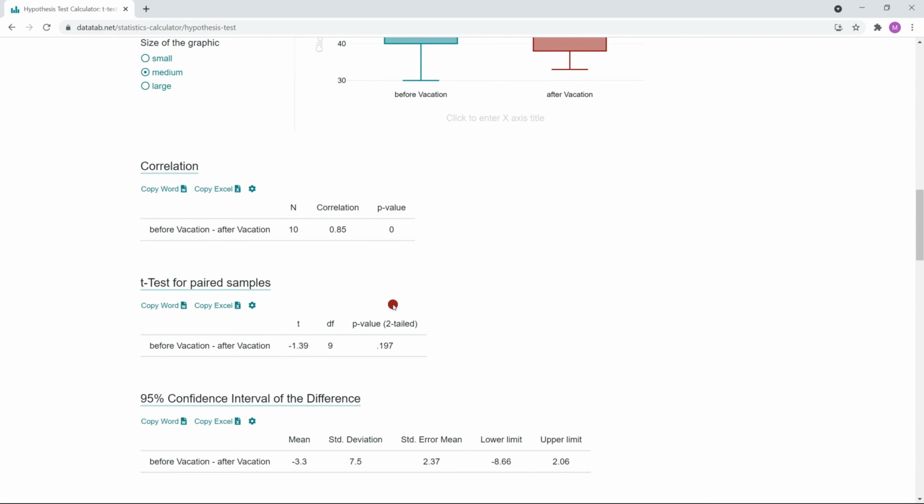Here you can read the p-value. If the p-value is smaller than your defined significance level, for example 5%, then the null hypothesis is rejected based on the available data. In this case, the p-value is 0.197, which is greater than 0.05. Therefore, the null hypothesis is retained.